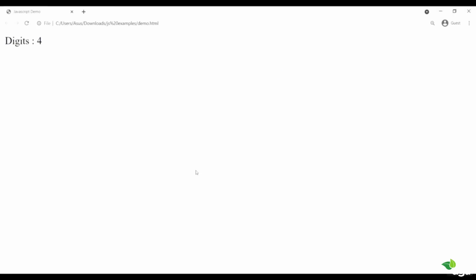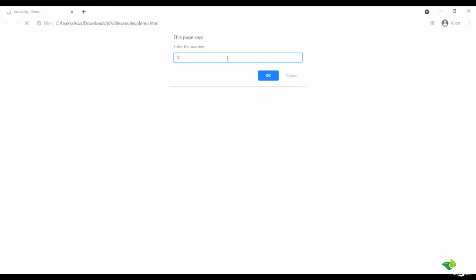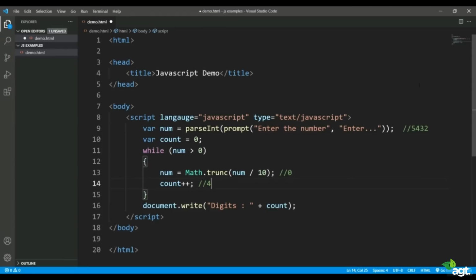As I said in the description also, we don't know how many times a loop is going to execute. As per the requirement, it changes the number of cycles. If I'm entering a 6-digit number, the same loop runs 6 times. If I enter a 2-digit or 1-digit number, it will execute that number of times. So this is all about the syntax and the concept of the while loop.